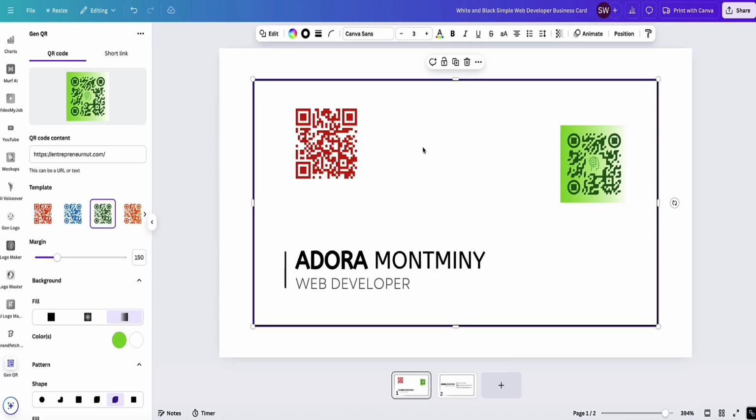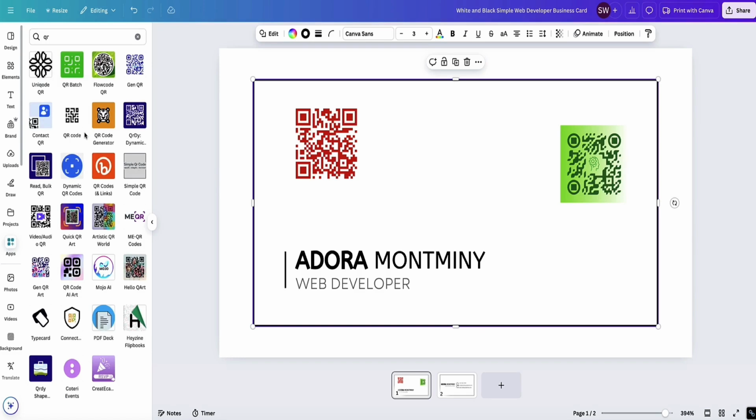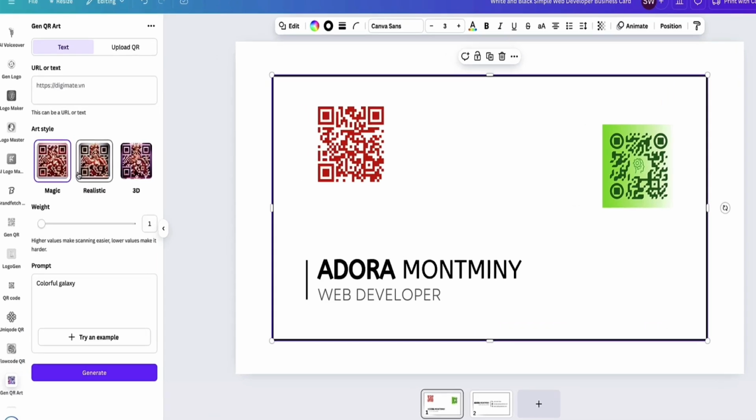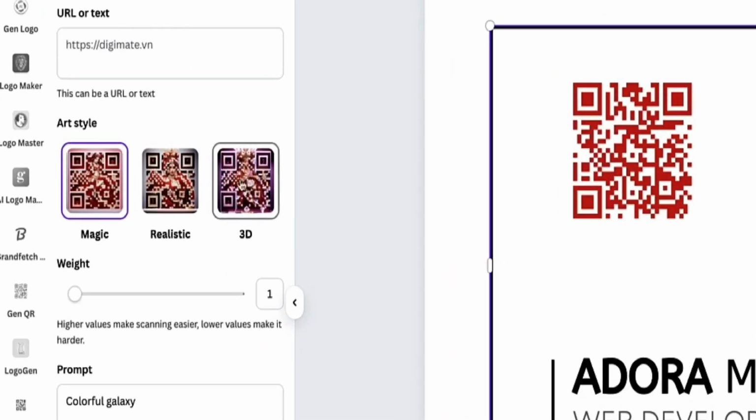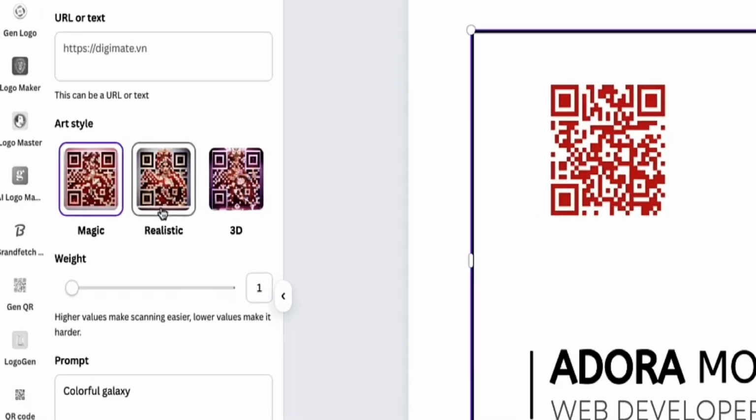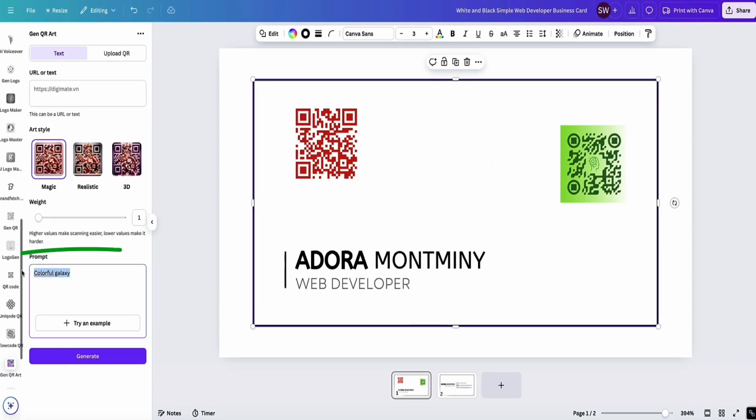Now I'll show you one more option, which is if you wanted to make your QR code a bit more arty. So let's go back to the left menu bar and search again for the apps, and this QR code generator app right here called GenQR Art. If you select this one, this will enable you to create art style images in your QR code, which is pretty cool, just by using a few prompts that you'd enter down here.